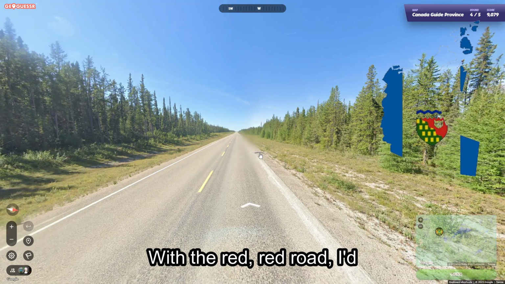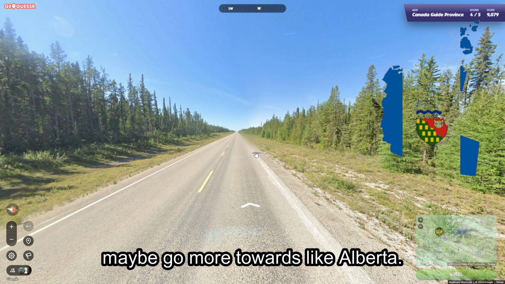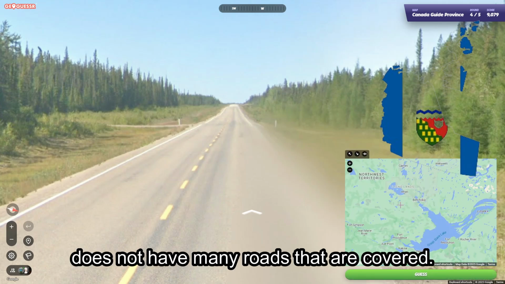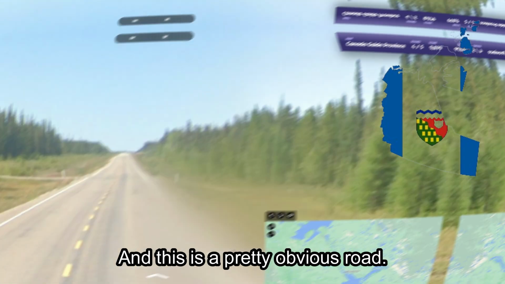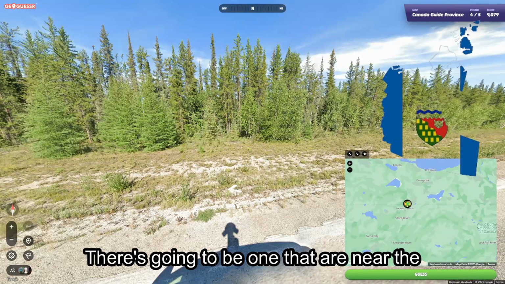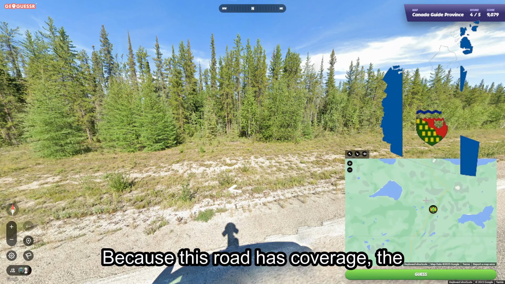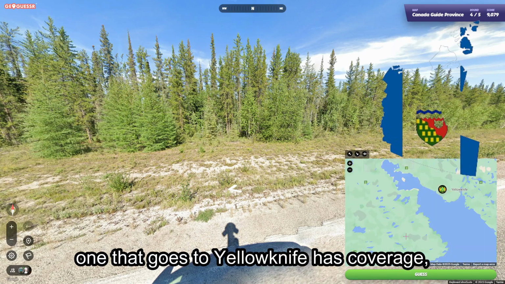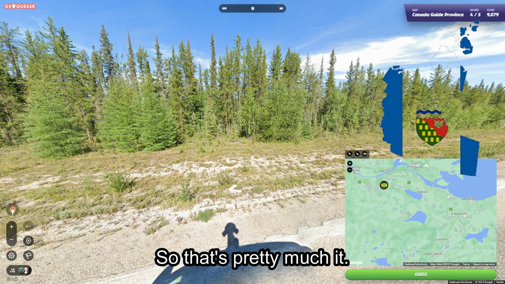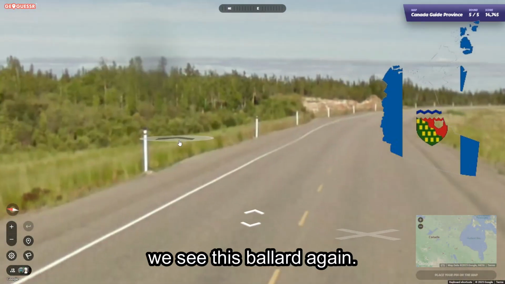With the red road, I'd maybe go more towards Alberta, but also the Northwest Territories does not have many roads that are covered, and this is a pretty obvious road. It should just be one that is near the Albertan border, because this road has coverage, the one that goes to Yellowknife has coverage, and this one out west has coverage. That's pretty much it.